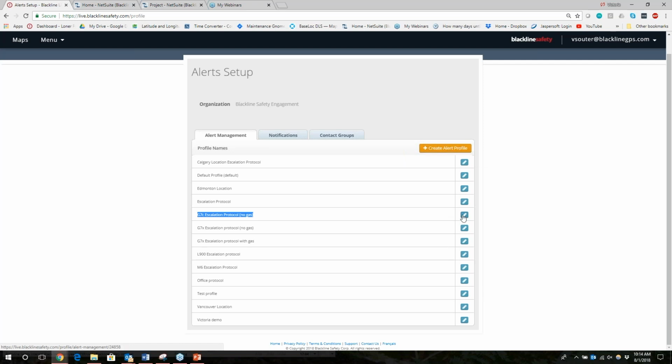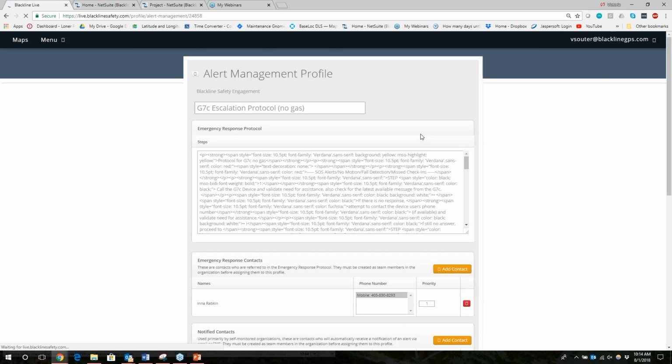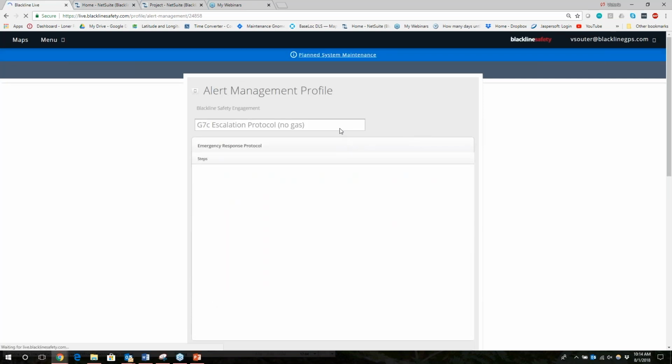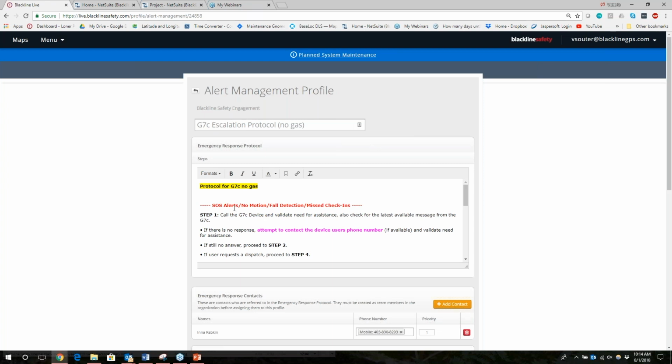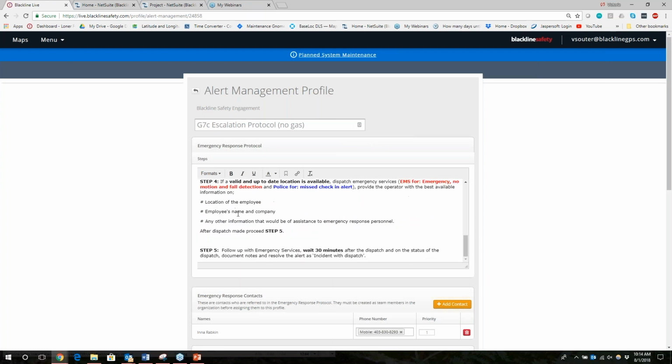So once I open this profile, you're going to see the profile name at the top, which is really important to identify which it is. So a G7 escalation protocol, we don't have gas detection. And there's the protocol template that we provide to you. You don't need to worry about editing and rewriting this.